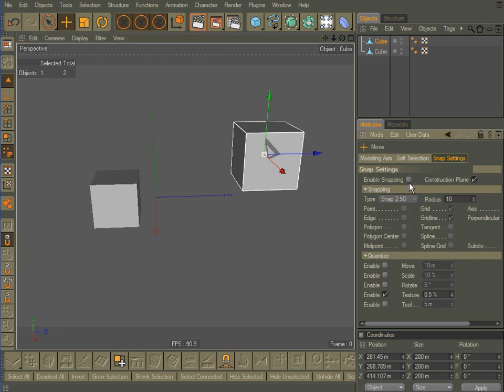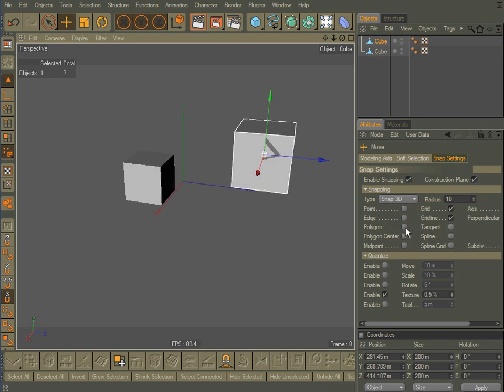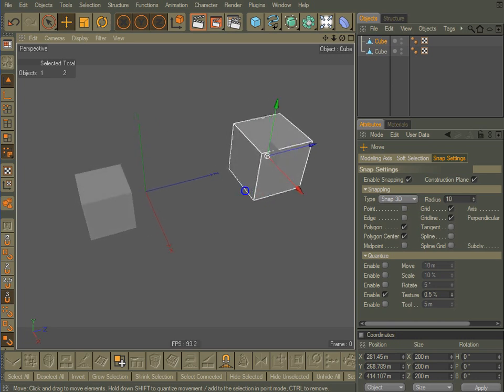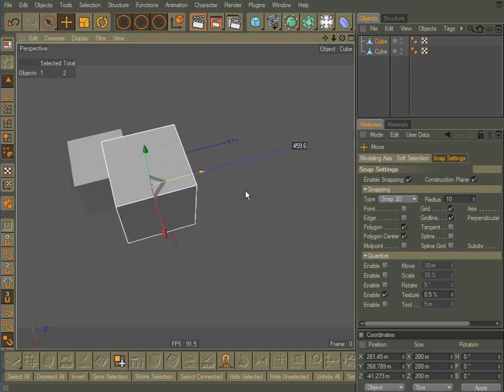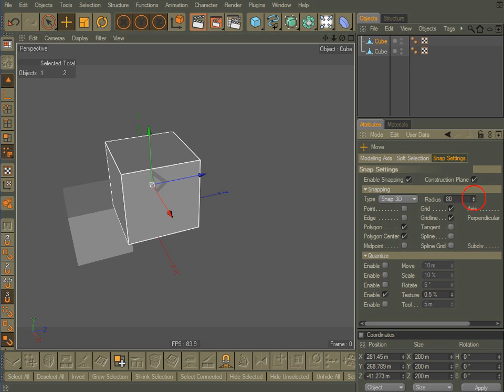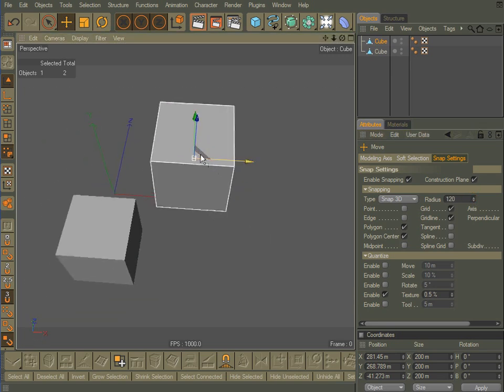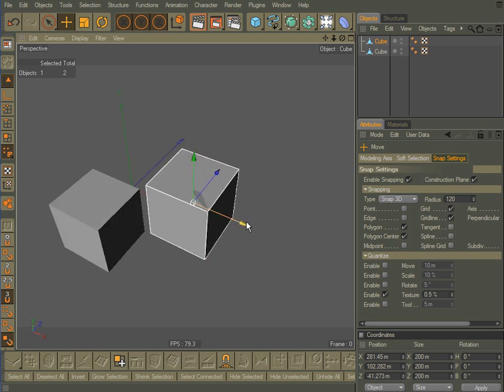I'm going to come over here and enable snapping, 3D snapping. Now I want to take this polygon and line it up to this polygon. So I'm just going to do polygons and Polygon Center. That way the center of this one will line up to the center of that one. So let me just move. I'm going to increase the radius, make it move a little bit quicker for me, and I'll just move it down, and there it is.